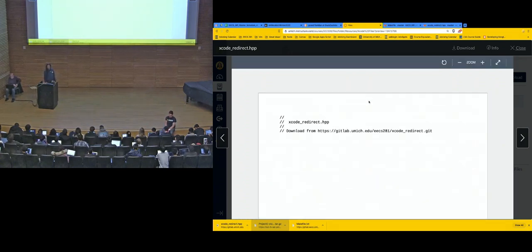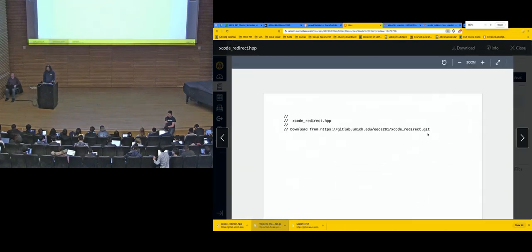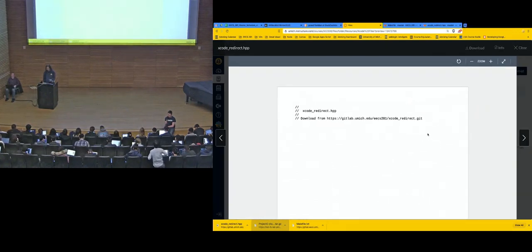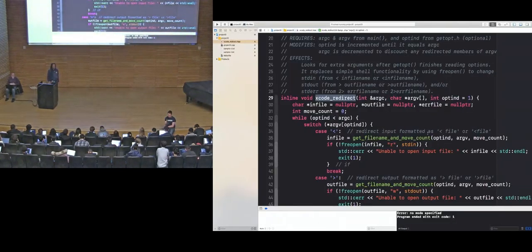There you go. There's where the actual project is. You can go there and find that. So there's the link you're talking about. Is it good? I can't make it any bigger. All right. So that should get you Xcode Redirect.